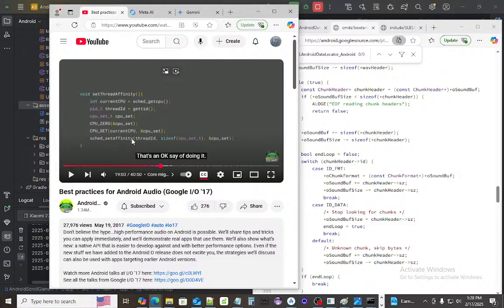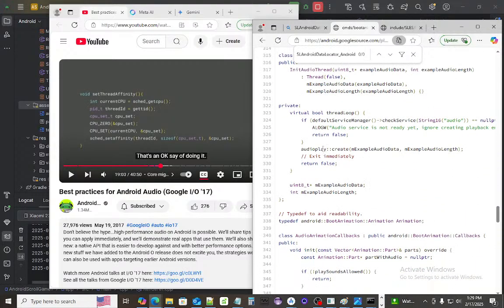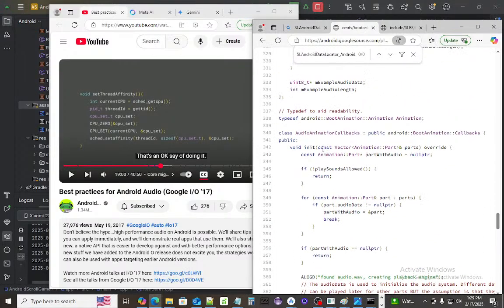current CPUs, and what is it doing? Oh, it's setting the CPU it wants to send the settings to. Not the current CPU of the main thread, but the current CPU that it's going to schedule a set affinity to. Then it sets the thread ID to that CPU to have a more priority, or a certain type of priority, so it doesn't do that. Audio animation callbacks.